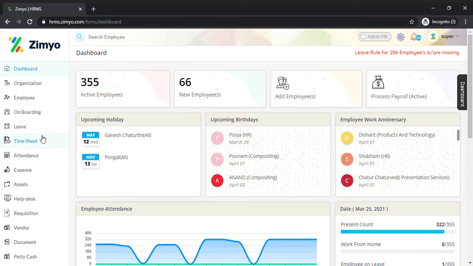So as an admin, it's my responsibility to add those particular clients and projects into the system so that the employees can fill in their time logs and timesheets accordingly.